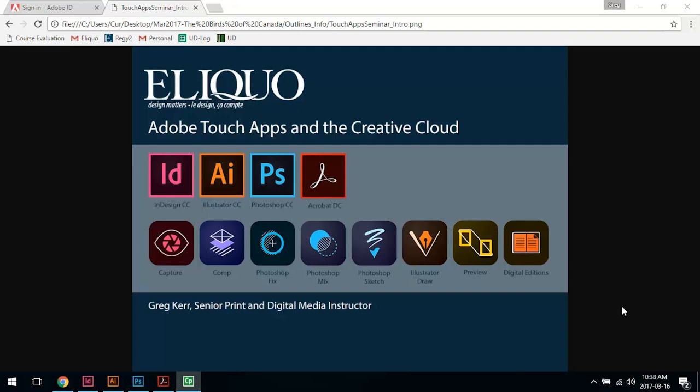Now on the mobile devices, I'm going to use Adobe Capture, and I'm going to start with Adobe Capture. I'm also going to focus and show you a lot of features that are in Adobe Comp. As I'm running through the software, I'll describe their uses and what they're for.